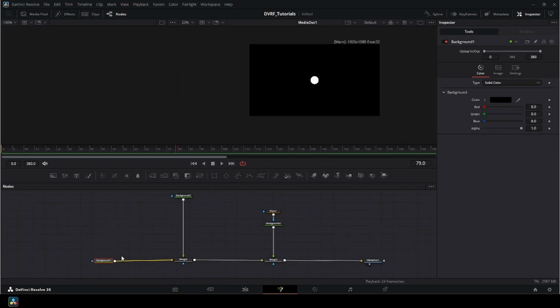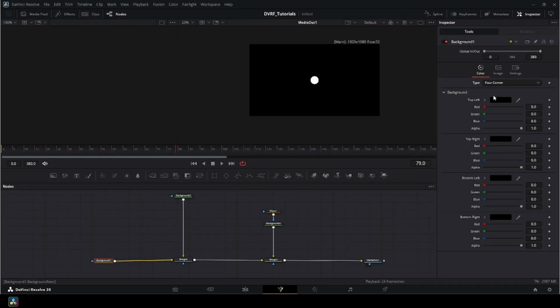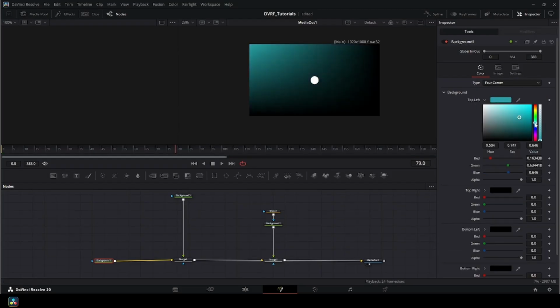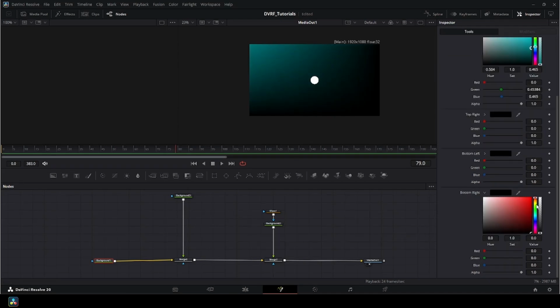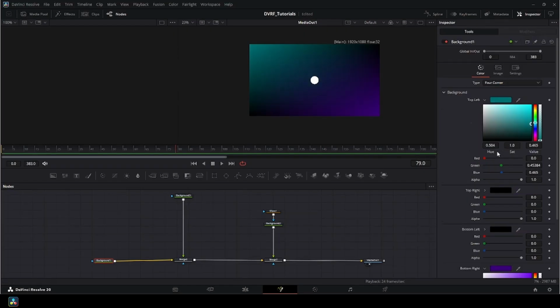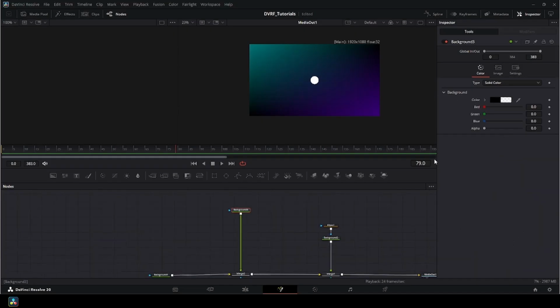So I'm going to change the first background, go to the inspector, come to 4 gradient or 4 corner, teal color, top right, or top left. Okay, for bottom right, I'm going to make a purple color, not too bright. There we go. Okay, ground is transparent.